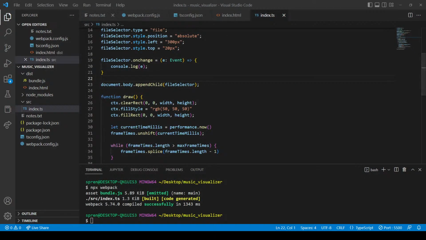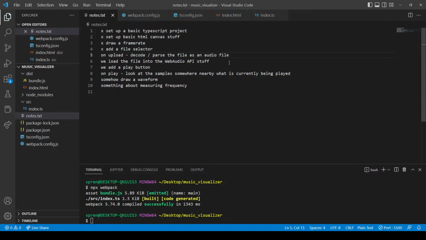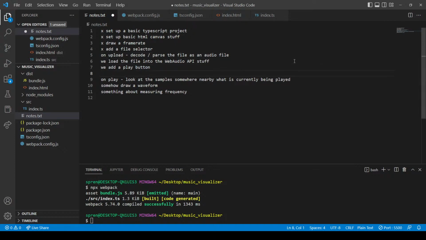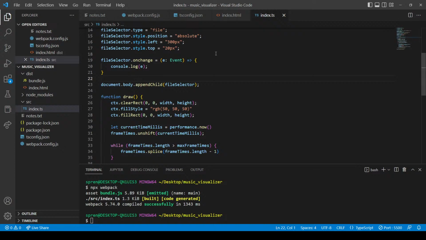Oh, I just thought of something as well. Come back to the code screen. We add a play button. On play, reduce the volume. On play, reduce the volume. I do not want to explode my ears. I don't have it set up so that the viewer can hear the audio, I believe. But that's fine.